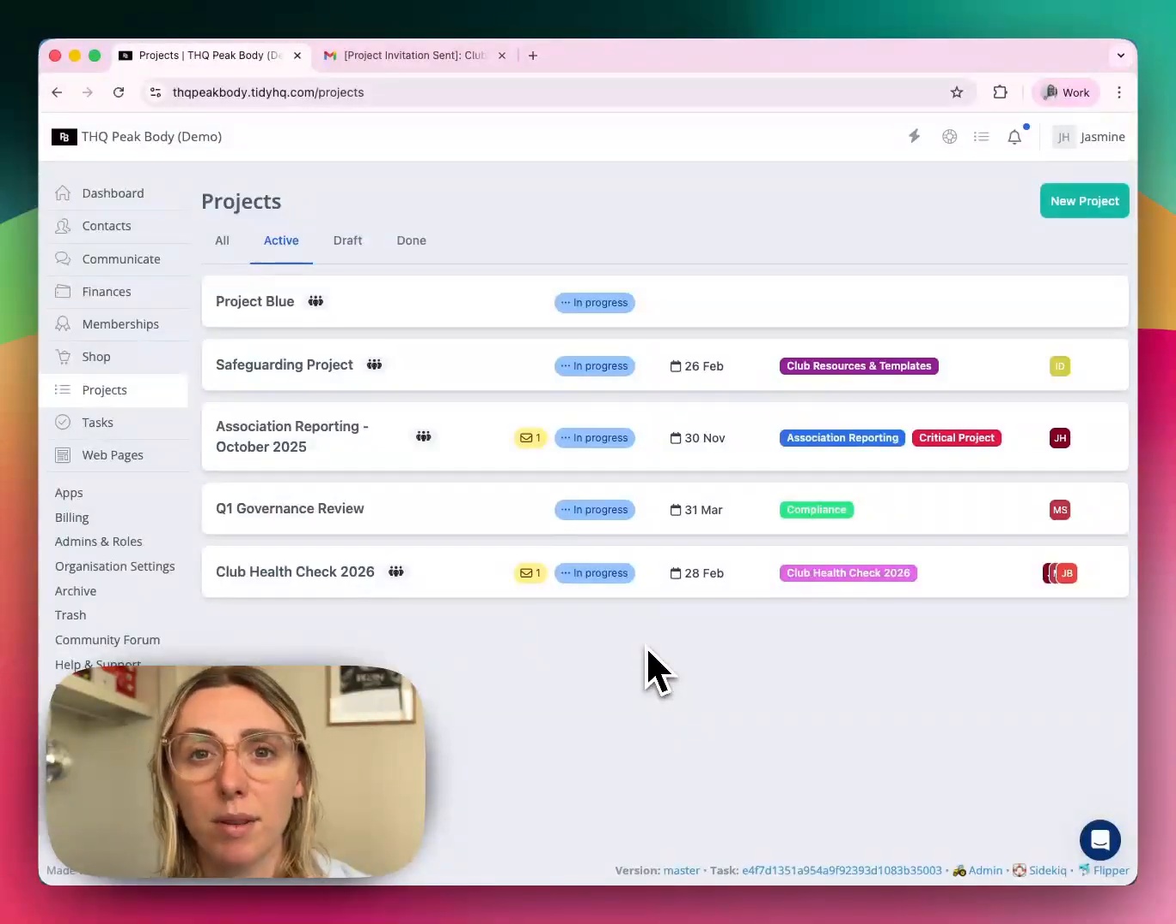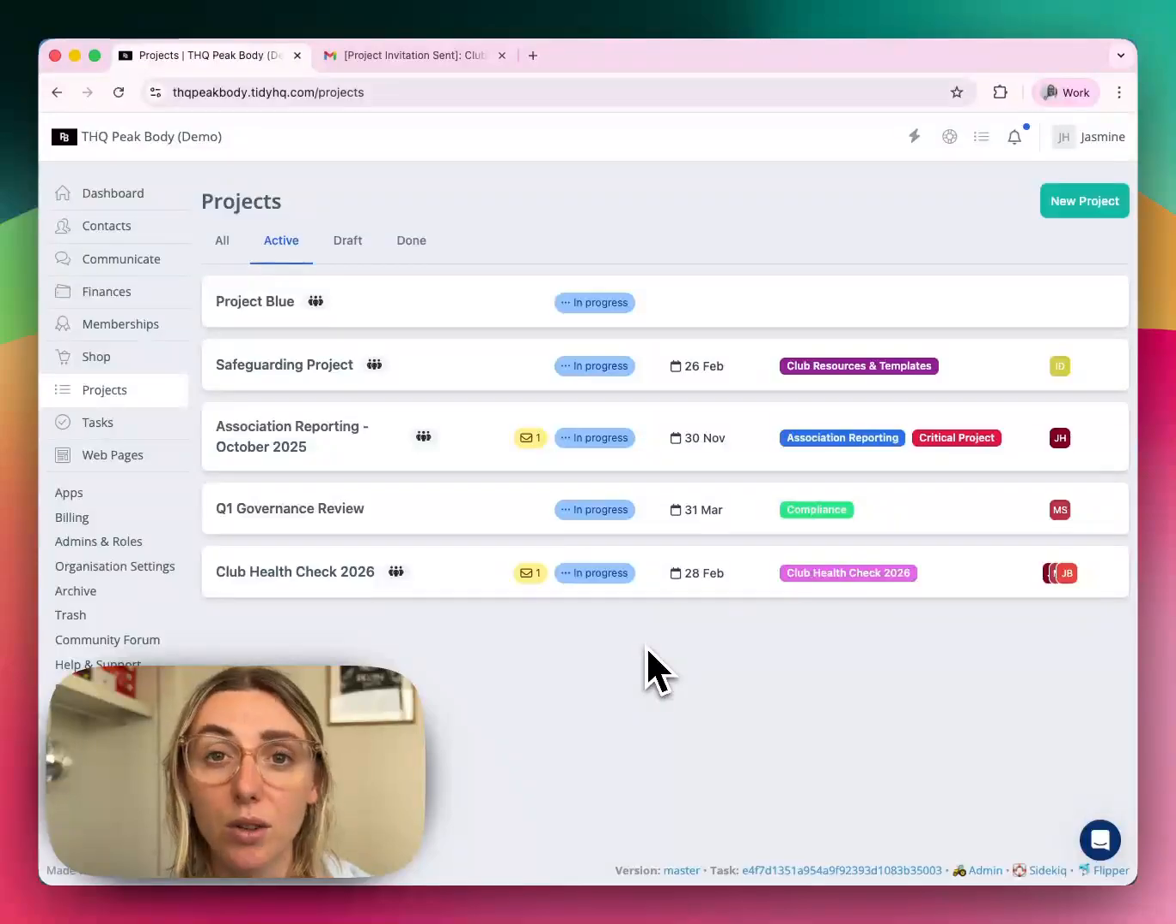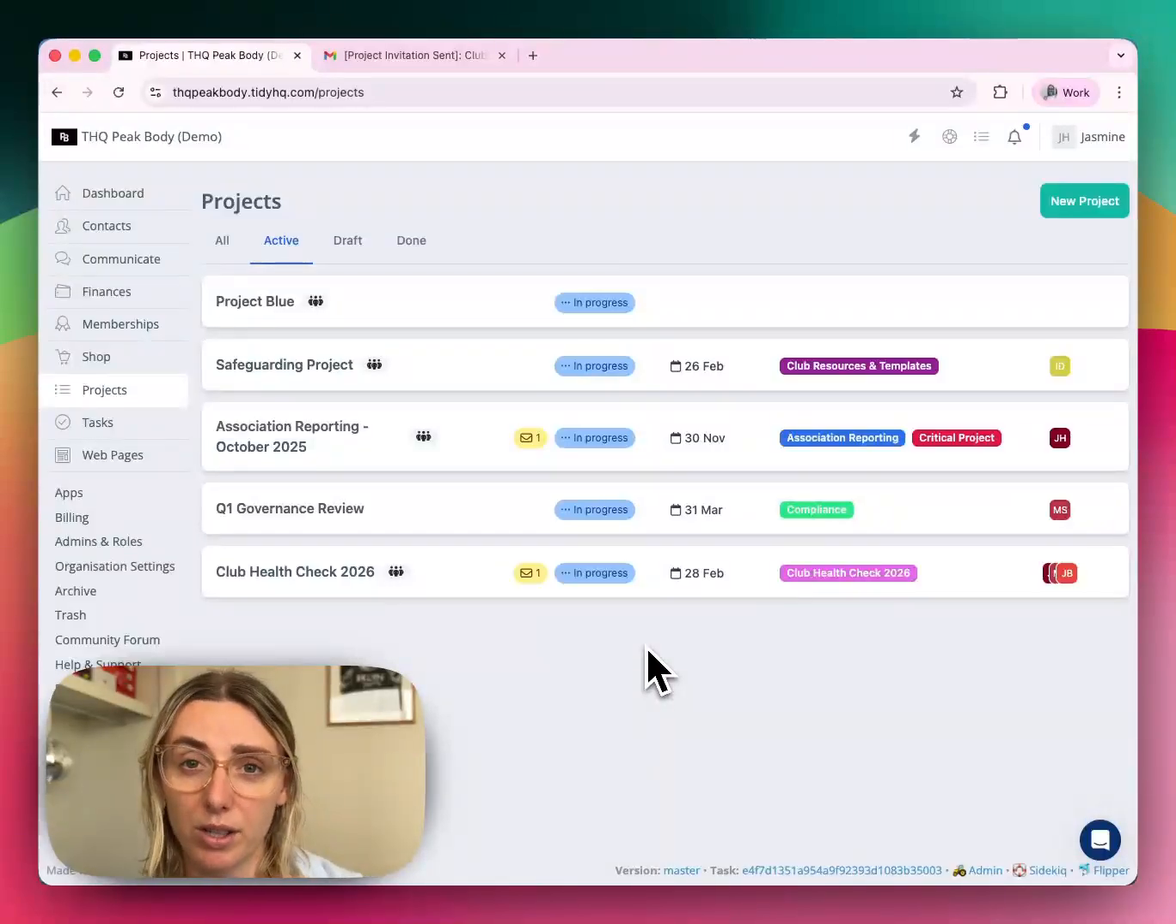So the next step we're going to walk through is communicating with clubs on your connected projects. Those projects that you've shared with clubs, they can actually communicate to you directly on those tasks that they might not understand or have more questions on. Now, how does that work?